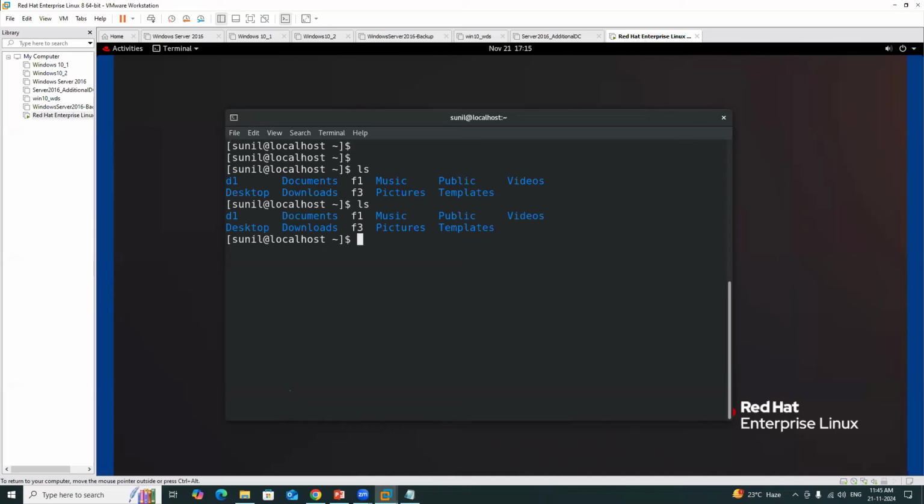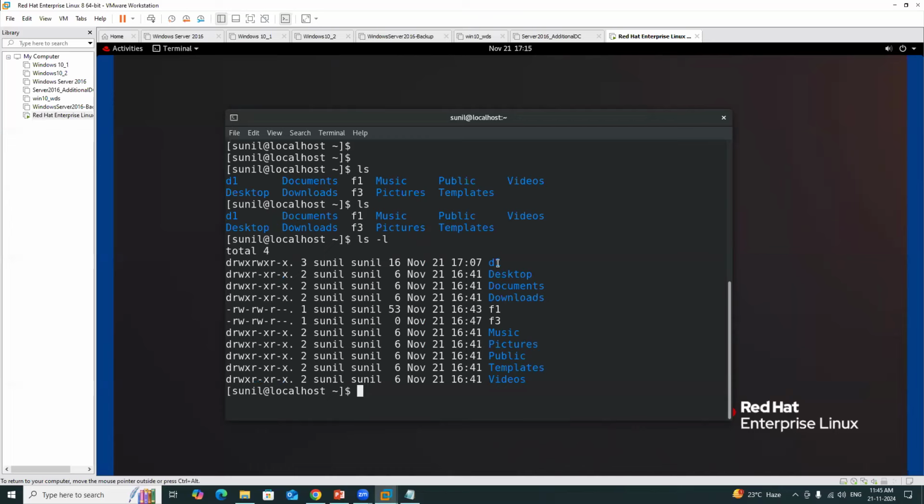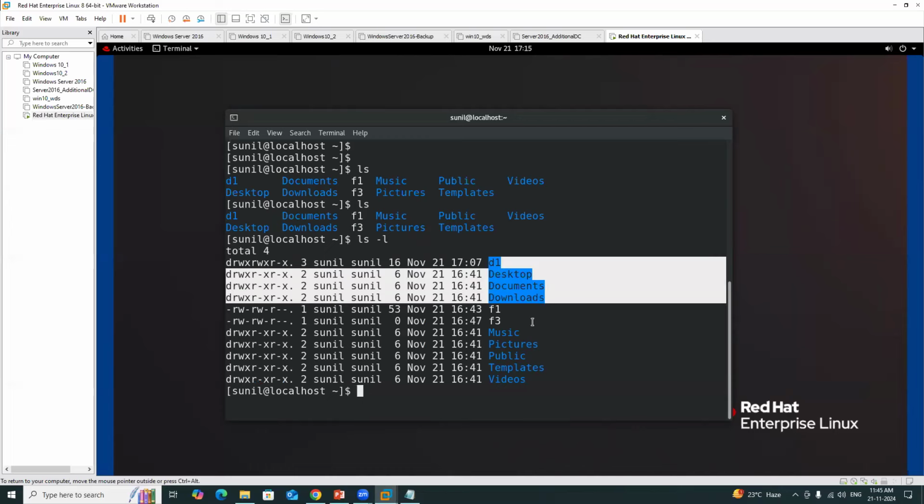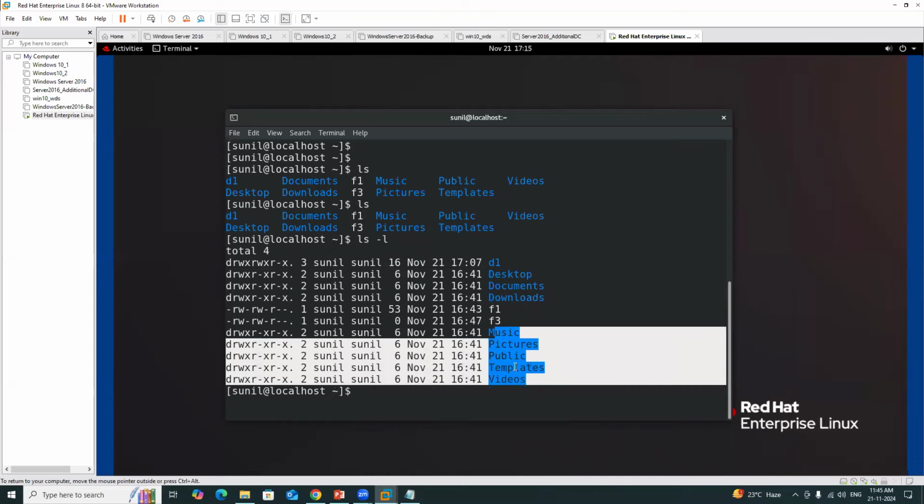Whenever you want more detailed information about the files and directories, we have a command called ls -l. L stands for long list. How many directories are we having? If you count, 1, 2, 3, 4, 5, 6, 7, 8, 9 directories. And how many files? 2 files. We have 9 directories and 2 files. With ls -l also, you're getting the same information: 9 directories and 2 files.